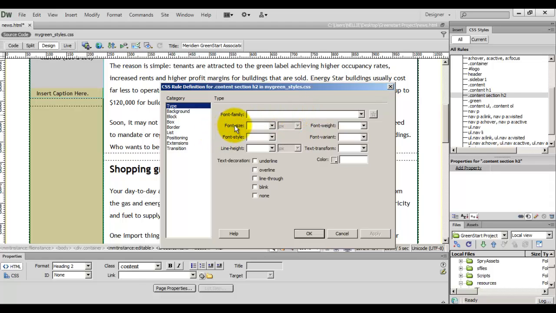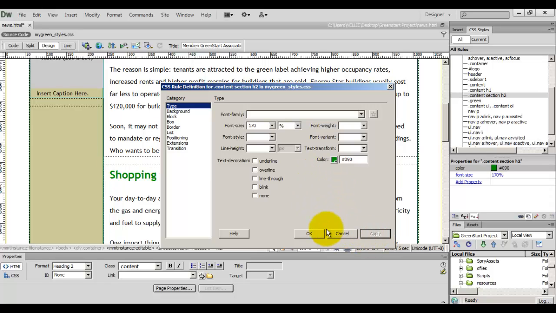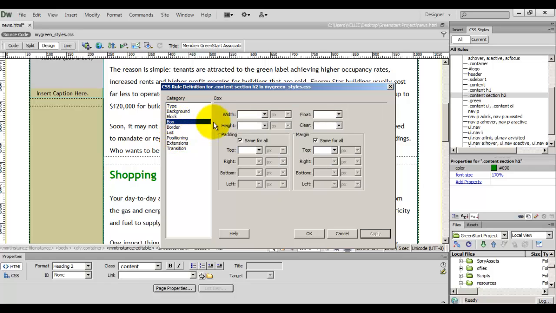In the Type category, enter 170% in the font size field, and then also format the color and make it green, then apply. In the Box category, select the Same for all option in the margin and just enter 15 pixels on top and enter 5 pixels on the bottom. Then click OK.